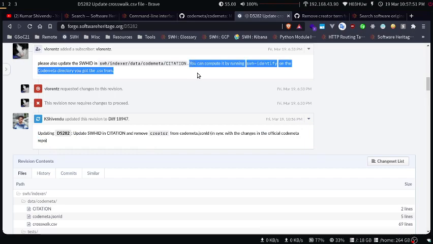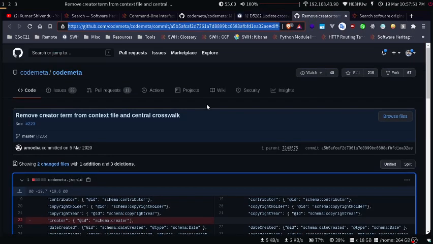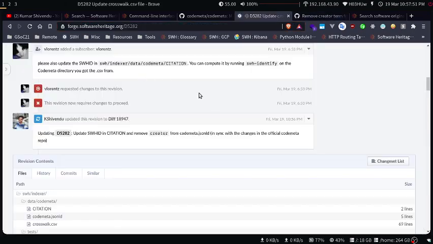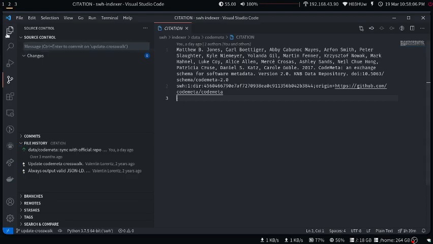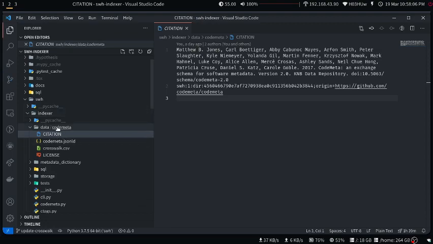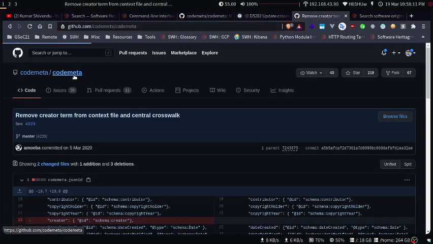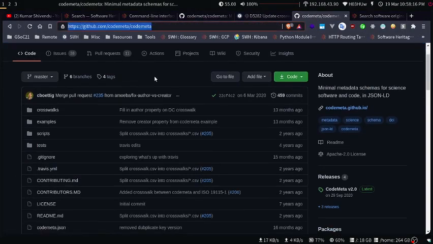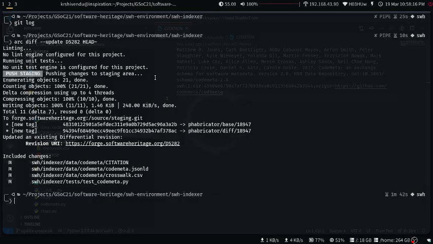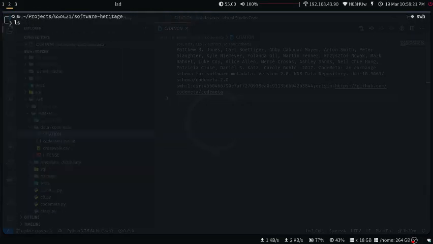Wait. I made a mistake, I think. He told me to compute the SWH ID of the directory from where I got the CSV file. So basically these two repositories, this folder, this codemeta folder, and the repository here, are slightly different. You can see their content is somewhat different. So I will have to clone this one, I think. Okay, fine. I made a mistake. Anyways, will do.